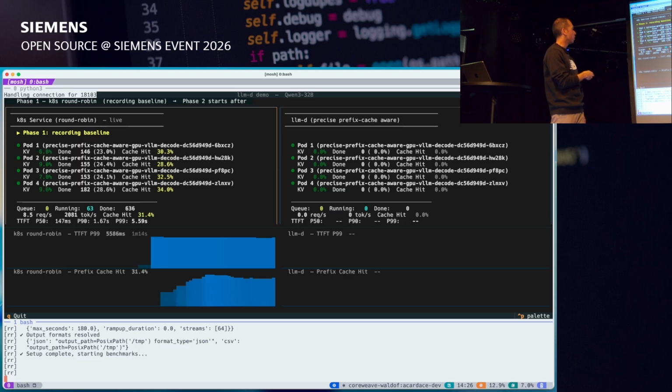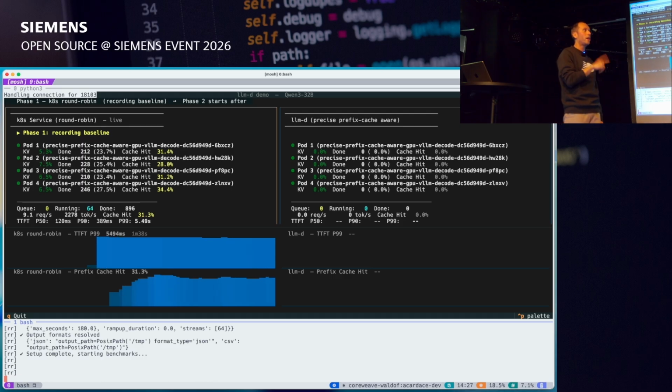P90 is 166 milliseconds. P50 is 150 milliseconds. We're getting around 8.5 requests per second and 200 tokens per second in terms of throughput. We're going to run it for a bit, and then we'll do the same thing for llm-d. Since this takes a while, I can start answering questions because after this we're done. So if that's okay, we can see if there's a question while this runs.